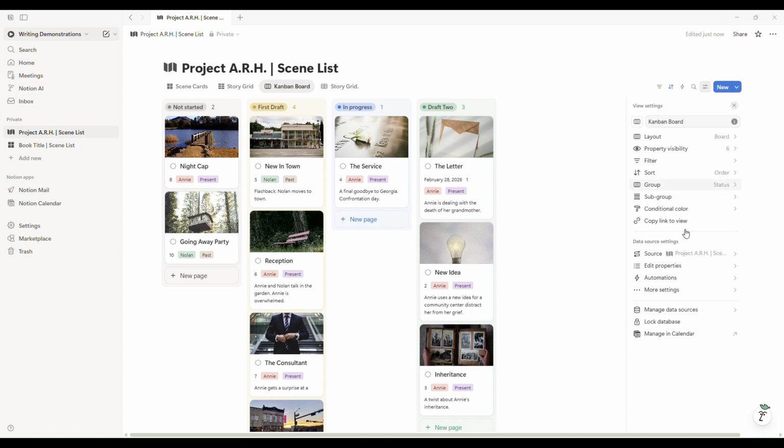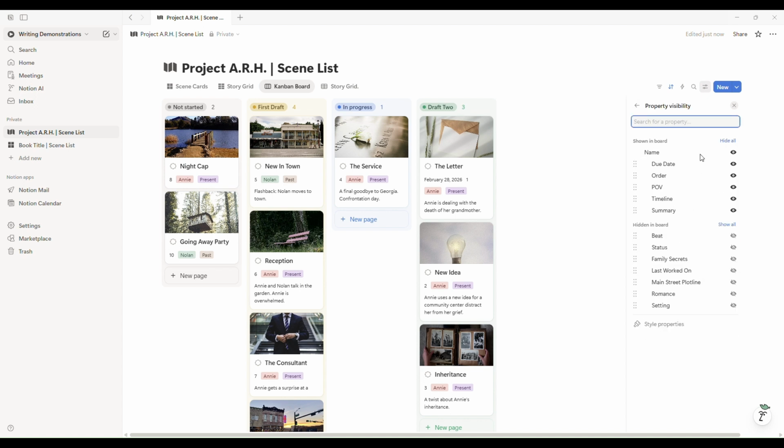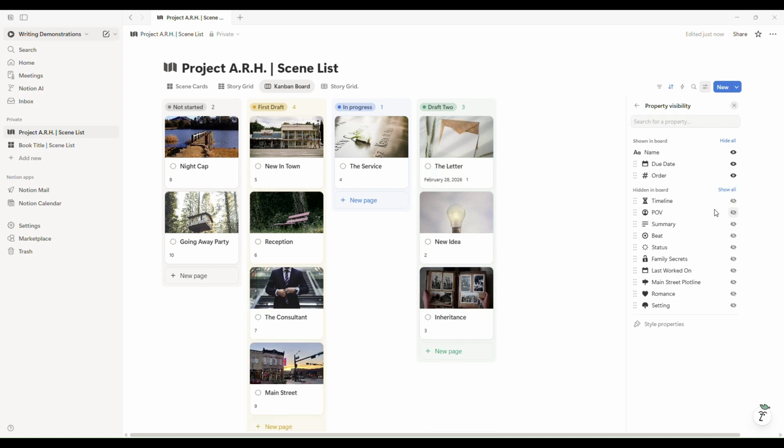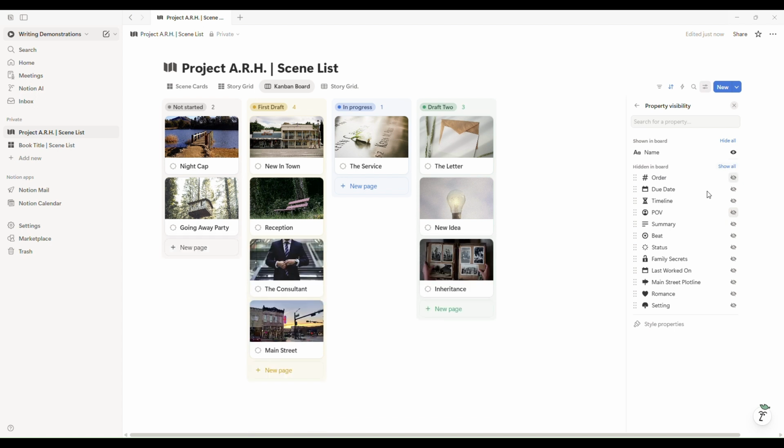When we go back, you can choose the properties that you can see here. Right now we've got the title, the due date, the order, the POV, the timeline, and the summary. If you don't want to see the summary, get rid of it. If you don't care about the POV or the timeline here, get rid of it. If you don't care about the due date, you can take the due date off. You can also take off the order. Literally all you need is this. You can do anything that's going to be helpful for you.